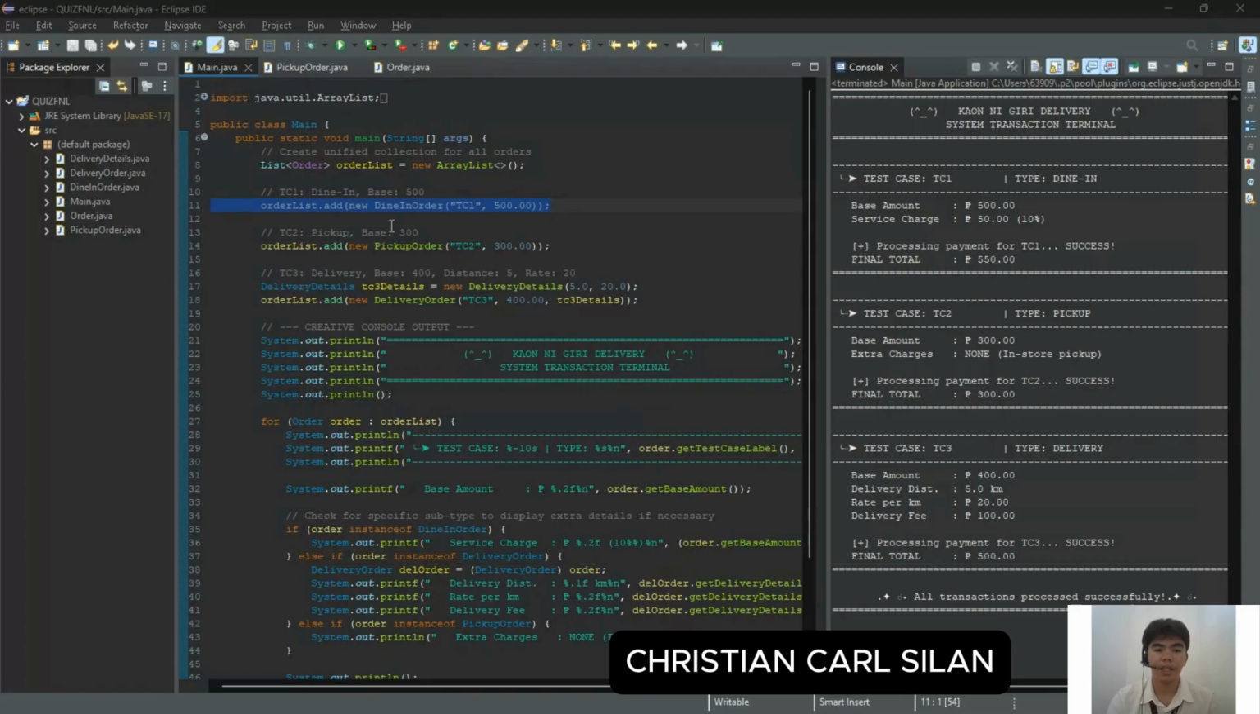So it reflects the system flexibility in applying specific billing rules for in-store service. So next, pick up processing, the TC2. The output for the TC2 confirms that no additional charges are incurred for pickup orders, leaving the final total equal to the base amount of 300. This demonstrates how the system maintains the base total when no extra services are required.